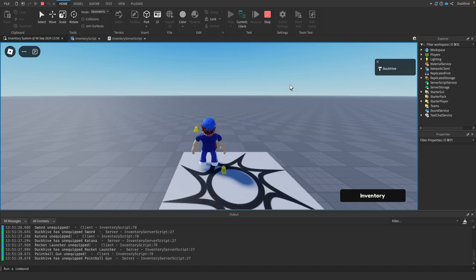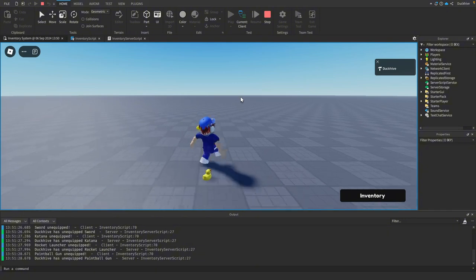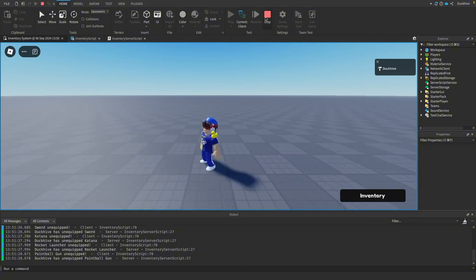And yeah, it's a simple inventory, but it's effective, and that's what we're going to be making today. So let's just get started.